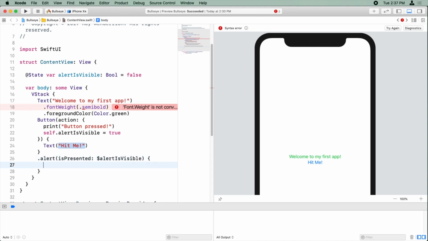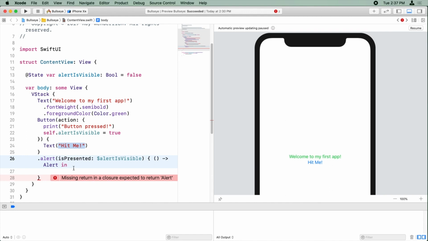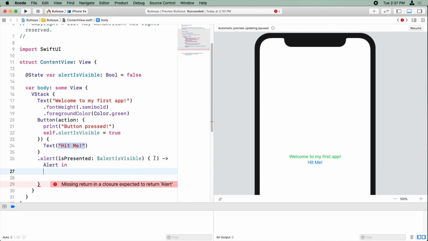You'll learn more about what this means later on in this learning path. Okay, so then we're going to put a curly brace. And what happens in here is we have to define the alert we want to present. So just put two parentheses and then an arrow and then Alert in. You'll learn more about what all this crazy syntax means later on in the learning path. But for now, you can think of it as meaning this method is returning something that takes no parameters and it returns an alert. Okay, so we have to type in return Alert.